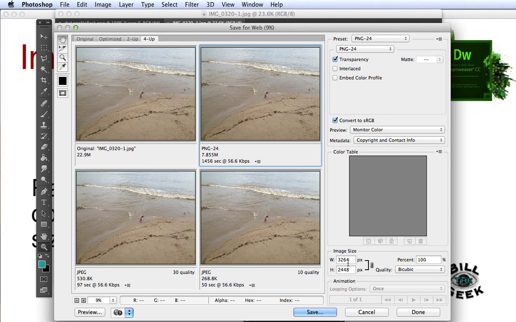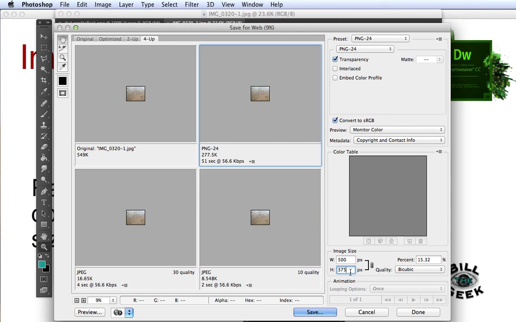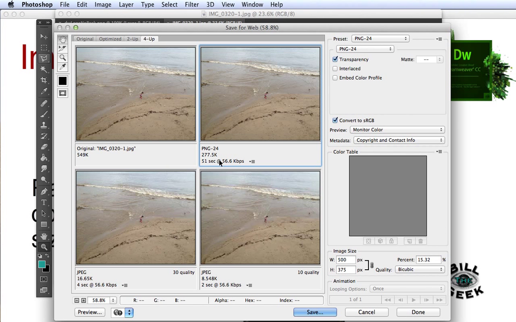The first thing about the Save for Web dialog box is I can change the width and height of my image. The first thing I would do is resize it to the size that I want on my web page. Let's say I only want to make it 500 pixels. Well, I put in 500, and that makes everything automatically smaller. Notice that brings the original down to like 549K right there. Just reducing the width and height of the image can make big changes.